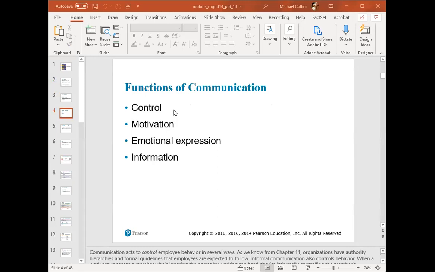Next, functions of communication, control. That acts to control behavior in several ways. As we know from chapter 11, organizations have authority and hierarchies and formal guidelines on communication. You're not going to go to your boss's boss before you go to your boss, right? You're going to go to your direct supervisor about any problems, issues, questions that you might have.